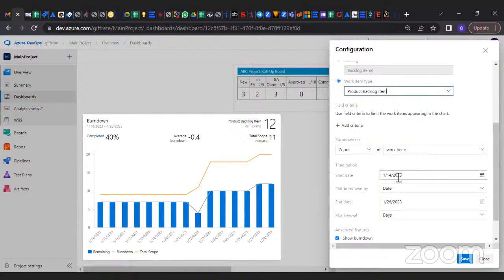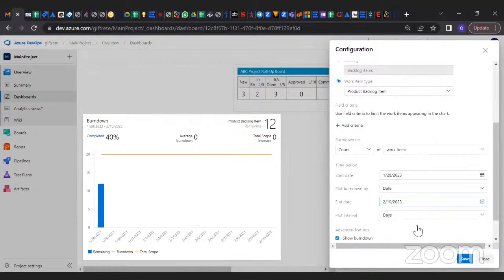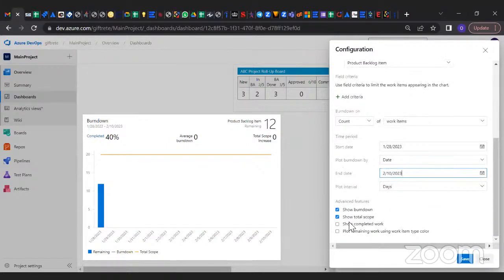If you look at the time period here, it says 14th of January. So today is 28. You can change this to 28. And yeah, this sprint ends, I think it's 10. I will double check.